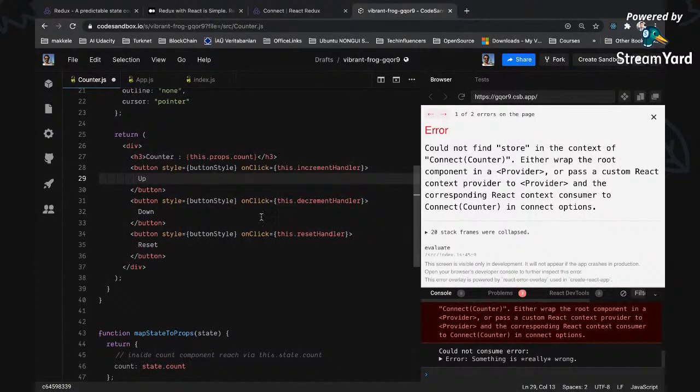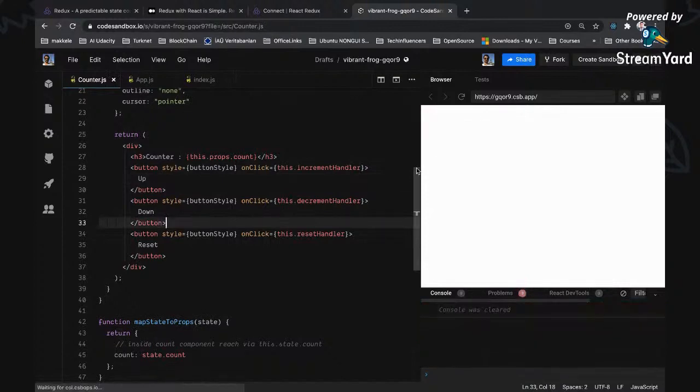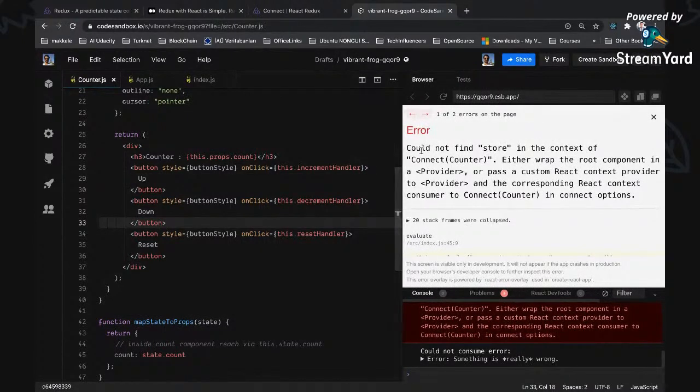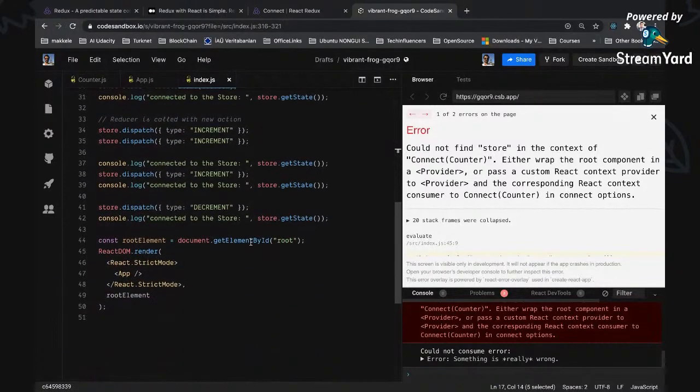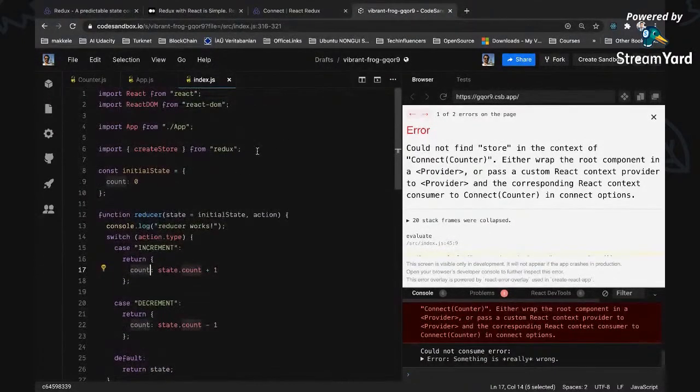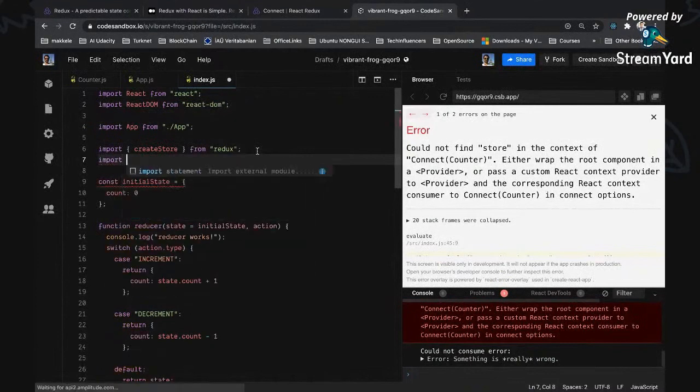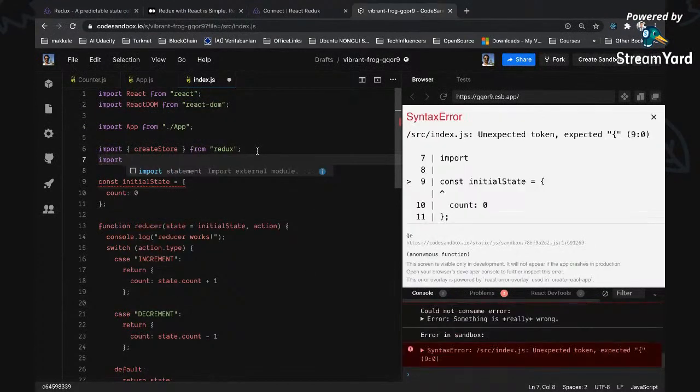Oh, we got a problem now. Let's read our error. React errors are very intelligent and help us. Could not find the store in the context of connect function with the Counter, either wrap the root component with the Provider. Now it's telling me your root component is not wrapped with the Provider. So we need to change that. We will come here and we need to have a Provider. We need to tell React that this Redux store is going to be for everyone, for all components. It's going to behave as a provider.